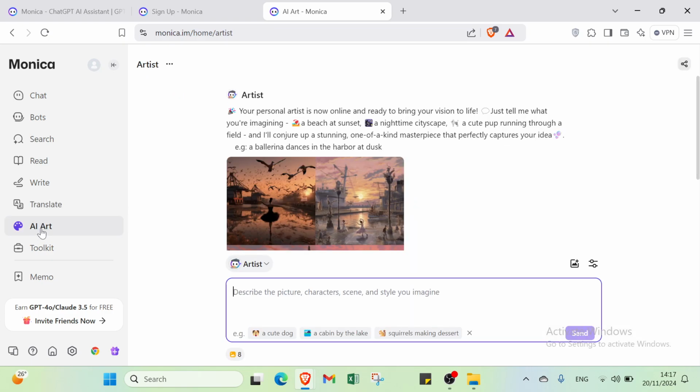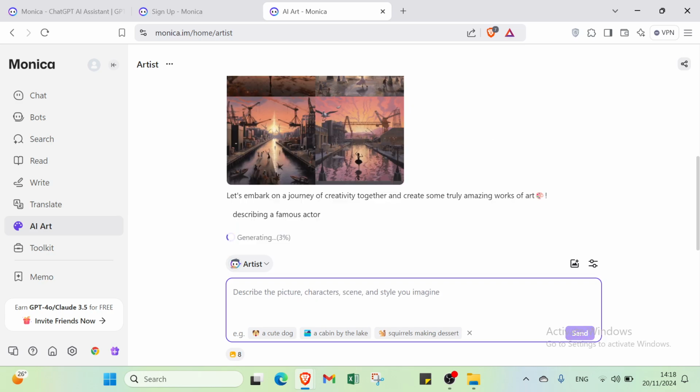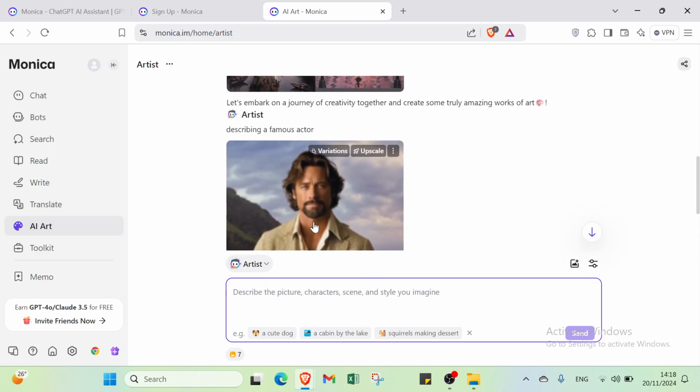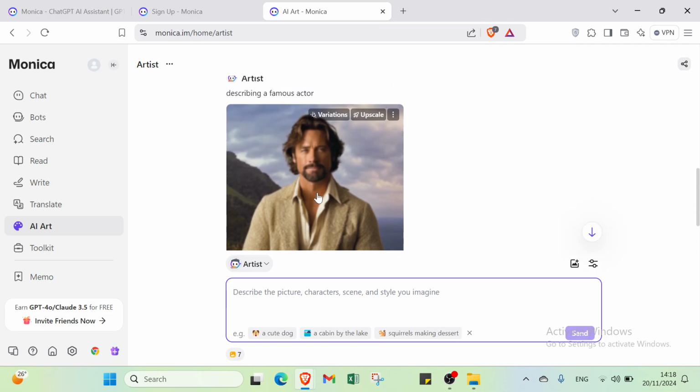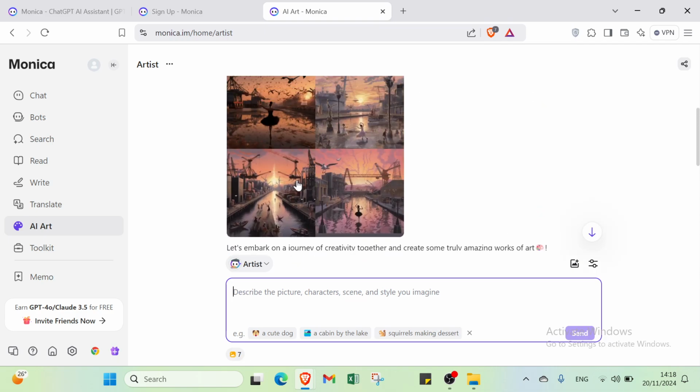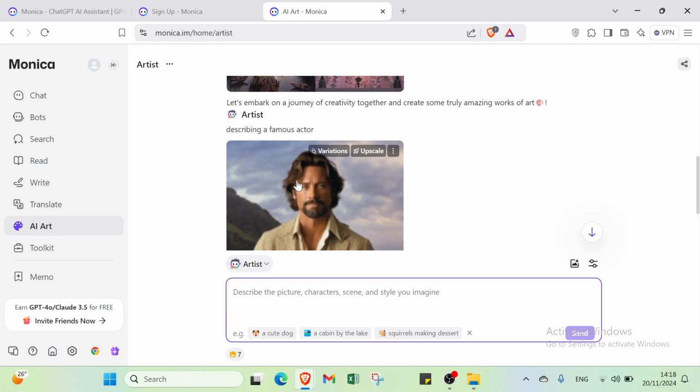Then we have AI art. About this one we have about artist. You search for and describe the picture, characters, scene, and style you imagine. So let's just describe something here. For example, let's search by describing a famous actor. Right, and here we have generating. You just have to wait, and here we have a famous actor. I think you know this one. All right, so it's Brad Pitt, I guess.